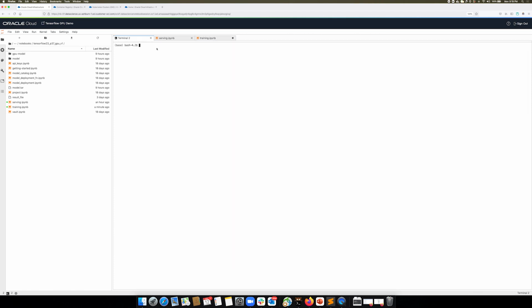Now, if you wanted to export this model, you could. I would suggest that you create a tar file and then download that tar file and build an image with it. And I'll show you how to do that in just a minute. But before we do that, we're going to go ahead and take a look at our model.